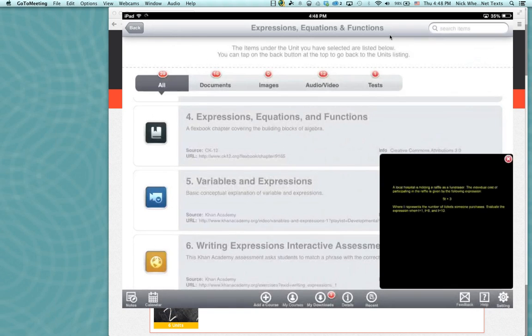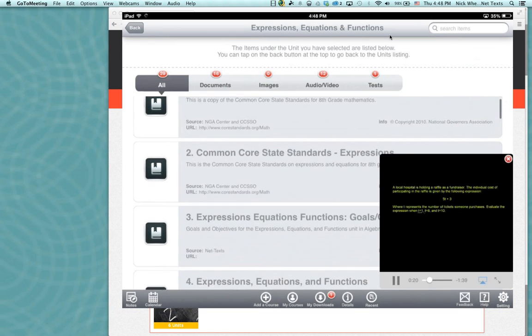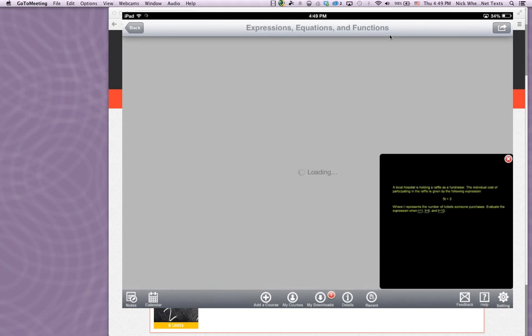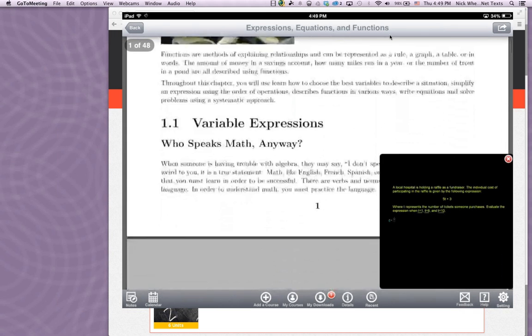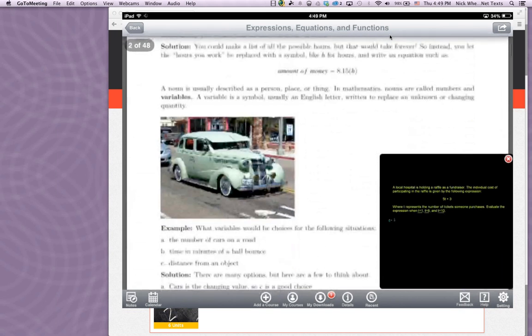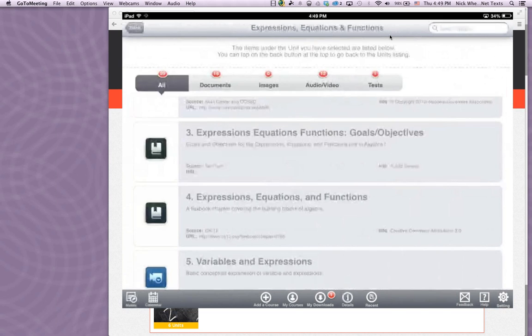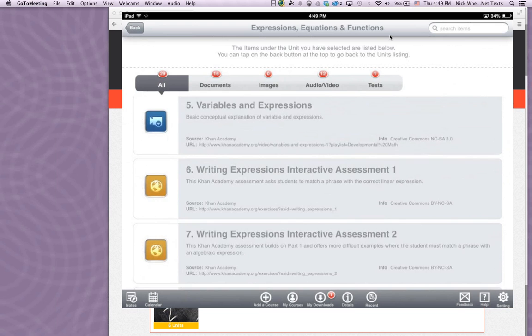Or if we want to, we can just allow the video to play in the corner while we navigate the app. So we can look at other items and really do whatever we want as this video continues to play. Click that X in order to close the video. So that's how you view items.